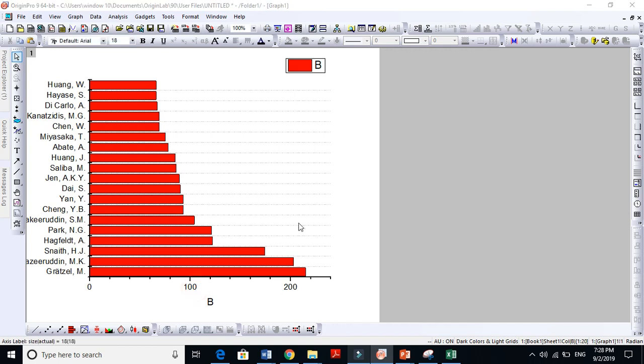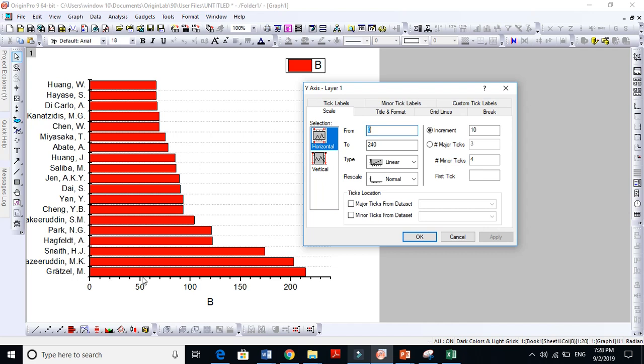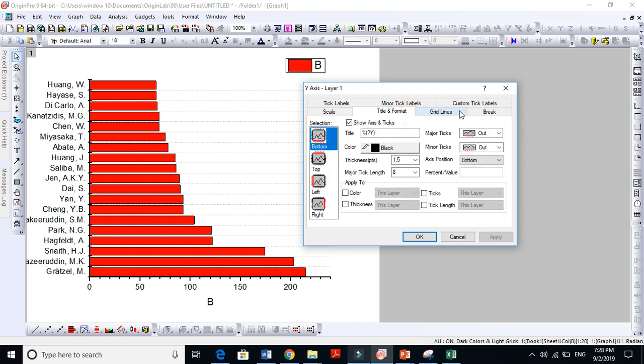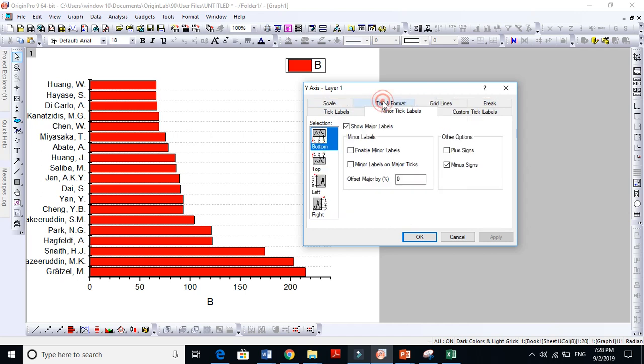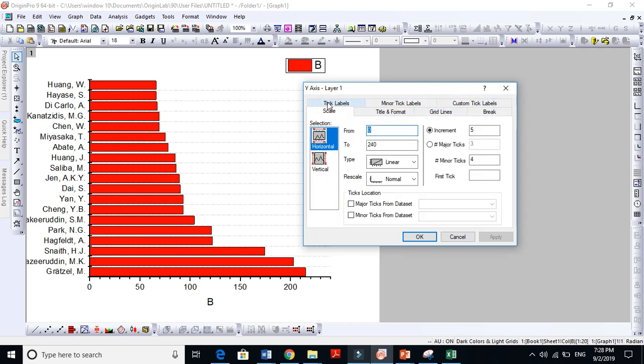If you do not like the graphs from Scopus, you can change these basic things. The increment is 100, so I will give 10, so this increment will reach 10. You see, 10 increment. Now this is almost a difference of 10. If you want more or less, make it 5. Okay, that's fine. And you can find the grid line, and you can do any changes if you wish.